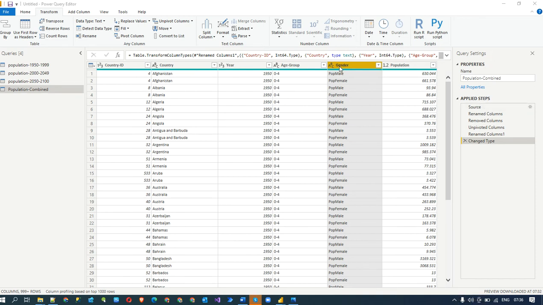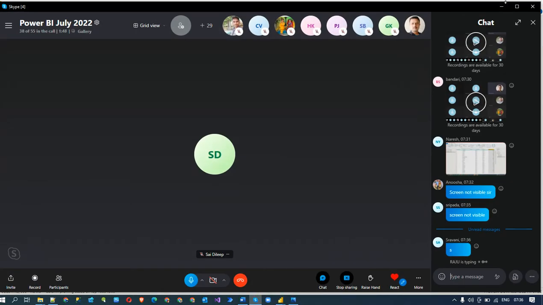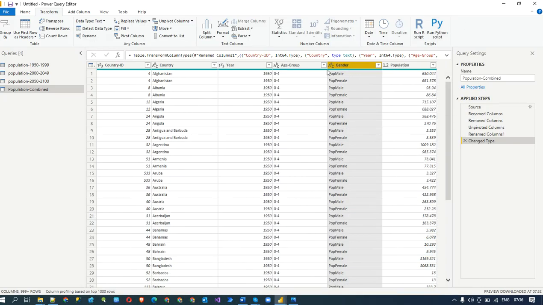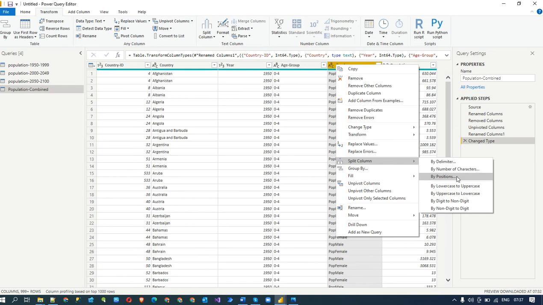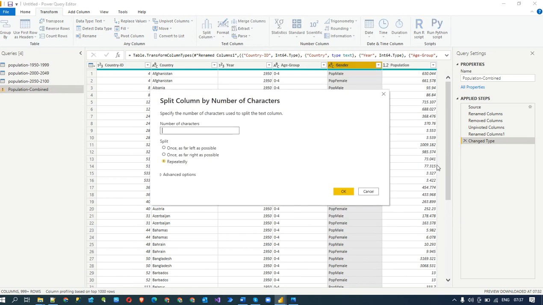Now what I'm going to do here, yes, thanks Ravani. What I'm going to do here is split this pop away. How can I do that? Simply split by number of factors. This suits perfectly. So I can just give 3.